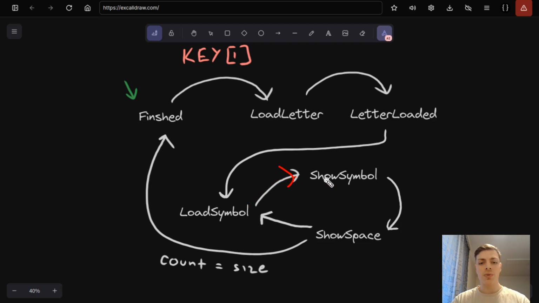And then we will go to show symbol, which will display the symbol. Then we will go to show space, that will display space, which is just LED off. Then we will go again to load symbol, we will load the next one, and then we will keep on in this cycle. Count is a signal that will increment every time we get through the cycle. So every time we show symbol, we will increment the counter. And if it's equal to size, we will go back to finish. So if we have shown the whole letter, we will start again, or we will go to finish, I mean.